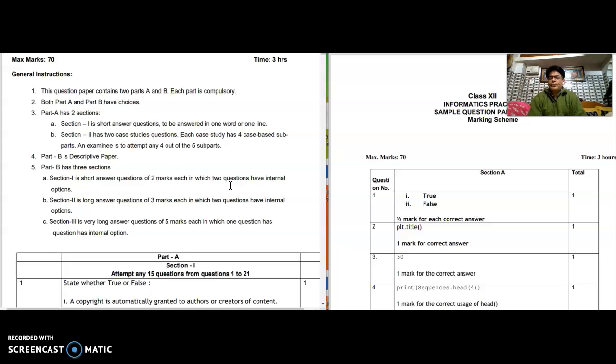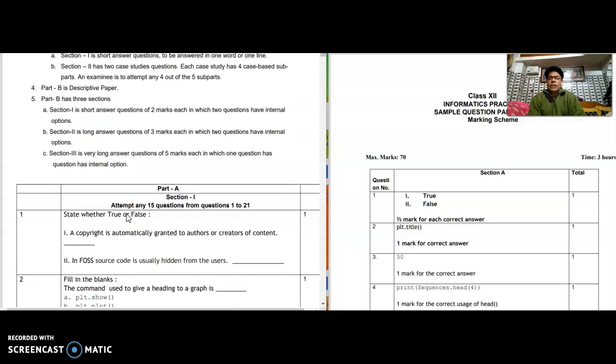So this is the total structure, part A, then part B. Part A has 1 mark questions, 23 questions, among them 15 are one word or one line or MCQ type, and the other 8 marks are 2 case study based questions. And in part B there are 2 marks questions, 3 marks questions and 5 marks questions. Now let us discuss.